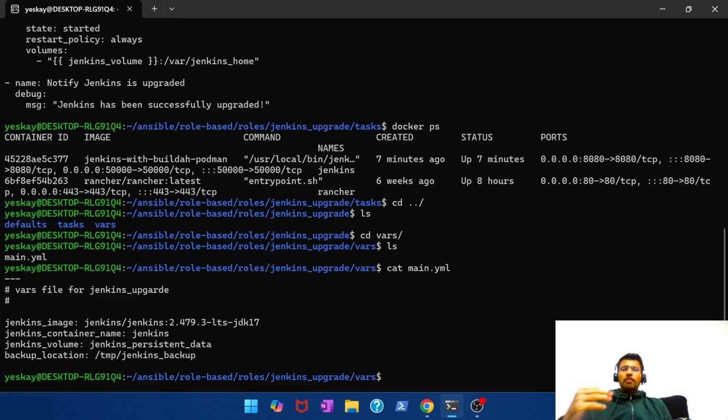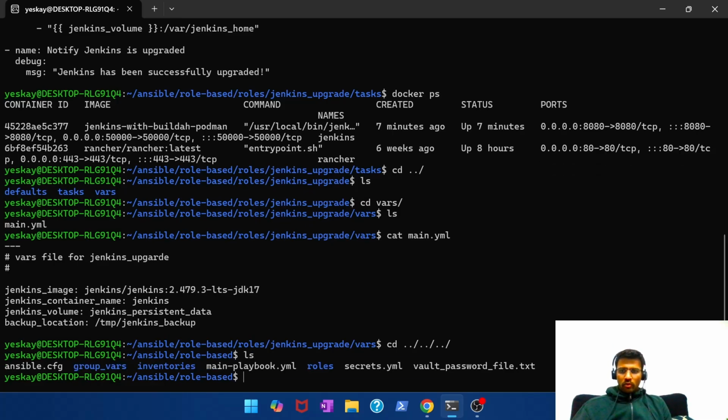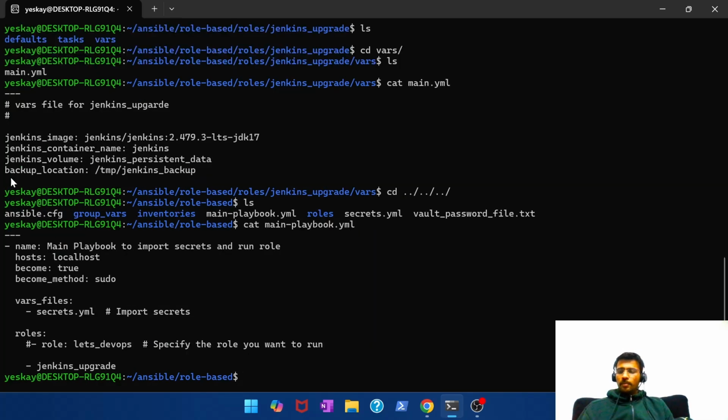Now, let's come back to the main script that we are going to invoke to get this playbook running. If I jump out to the root folder, where we have the main playbook, I will also quickly cat the main playbook. Super straightforward. Hosts, we don't have multiple machines. We are just going to execute it on this machine itself. So the host will be localhost.